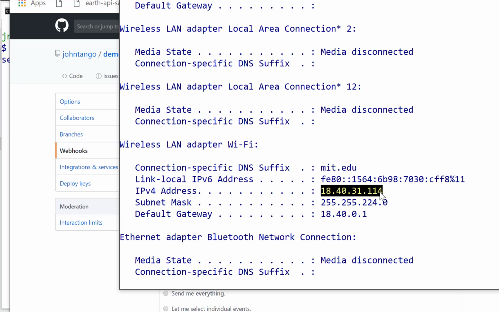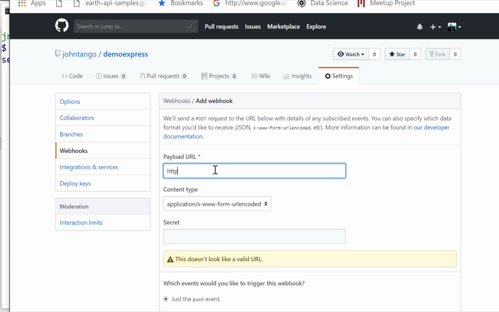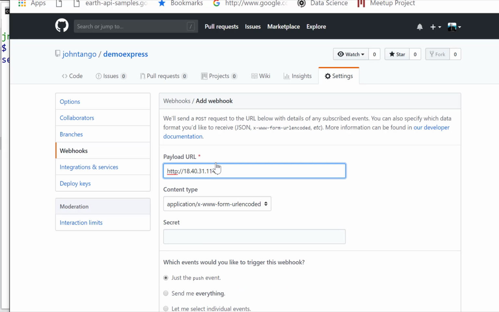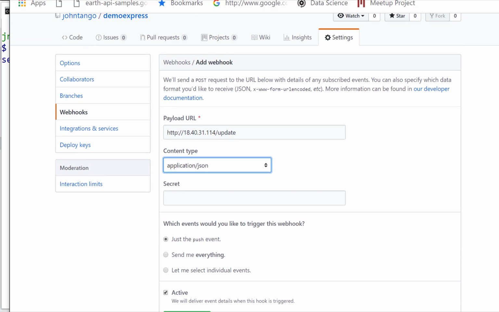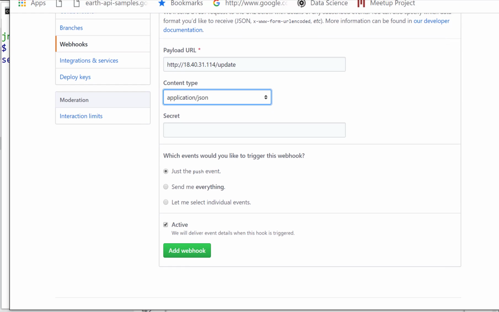So let me get that, because I'm going to tell it, go to HTTP, here's my address, and I want the route on that to be update. And here I'm going to use JSON. I'm not going to set a secret, but you can. And now I'm going to add a webhook. When I add a webhook, it automatically tests the connection.